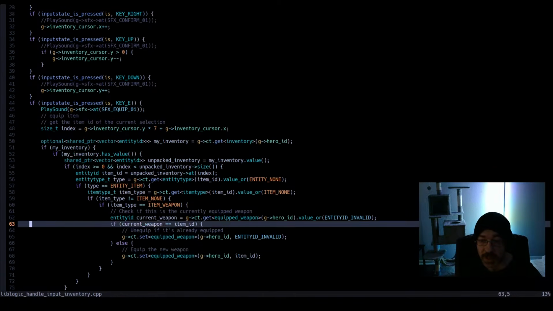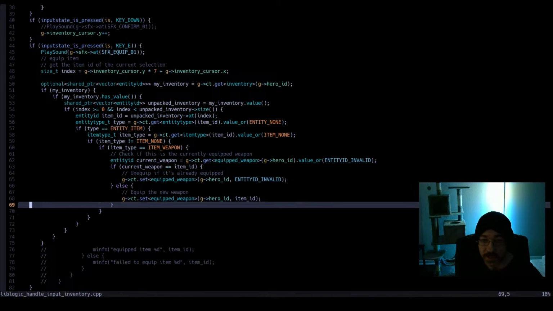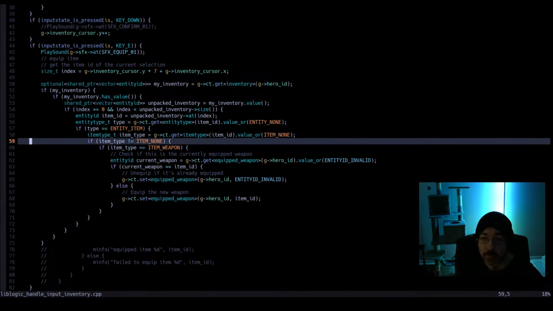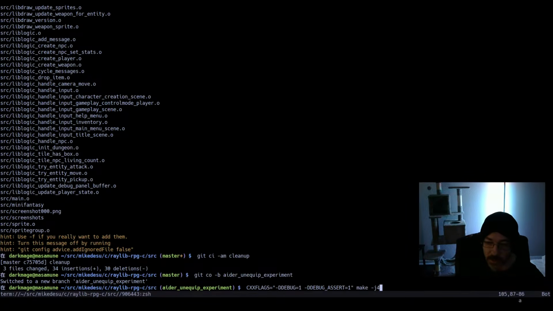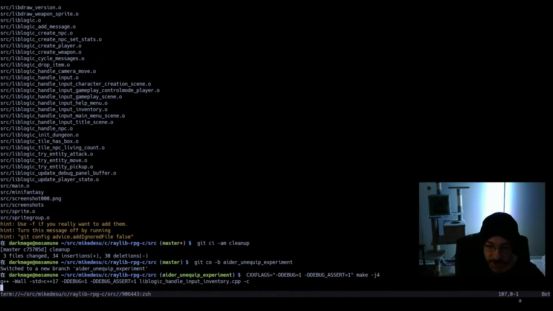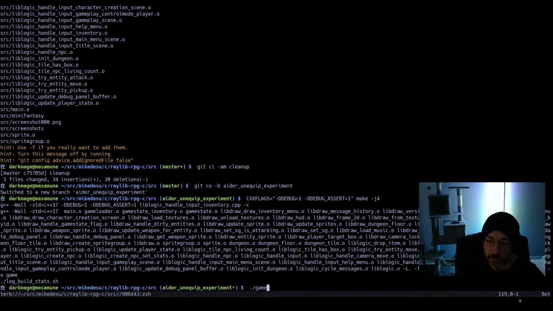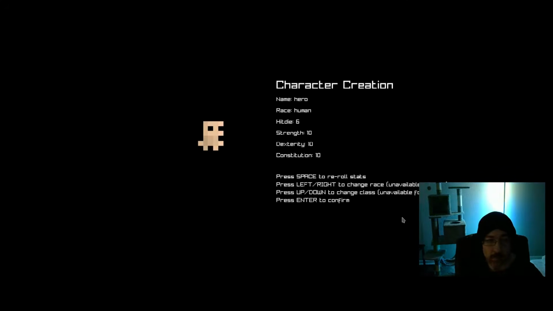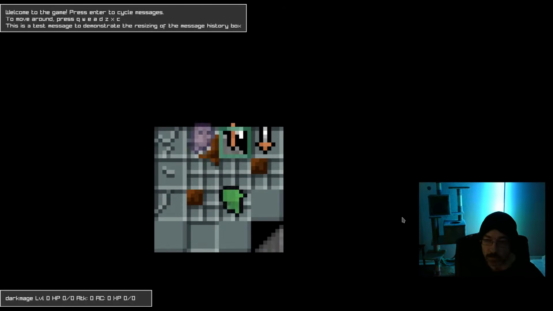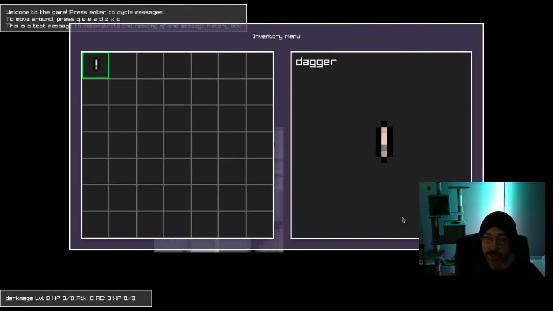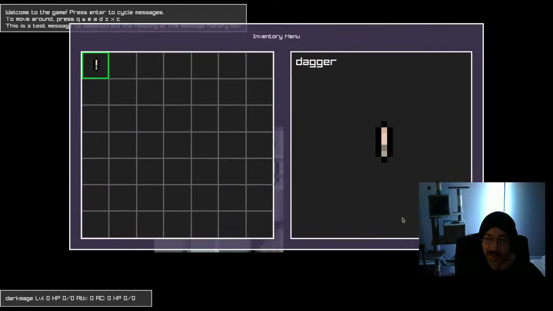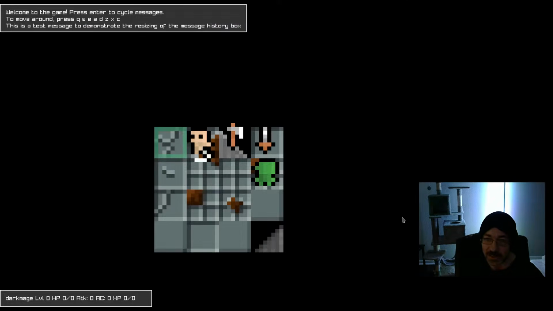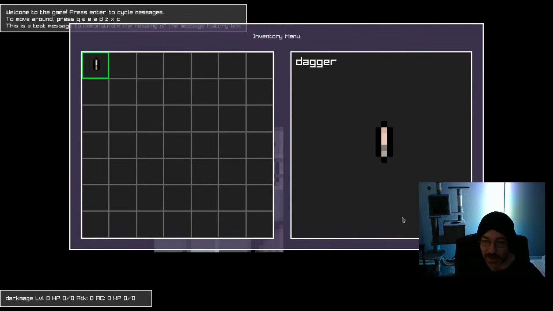Let's see if this actually fixes it, right? Okay, let's try it out. Let's build this new code that DeepSeek just wrote me. Sick. Perfect. Okay, that's amazing.